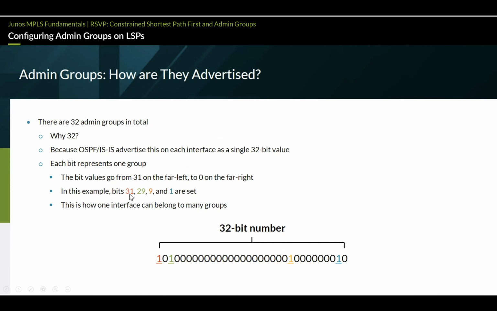In this example, bits 31, 29, 9, and 1 are set. Okay, this is the 32-bit number. That is 1, that is 9, that is 29, and this is bit 31.